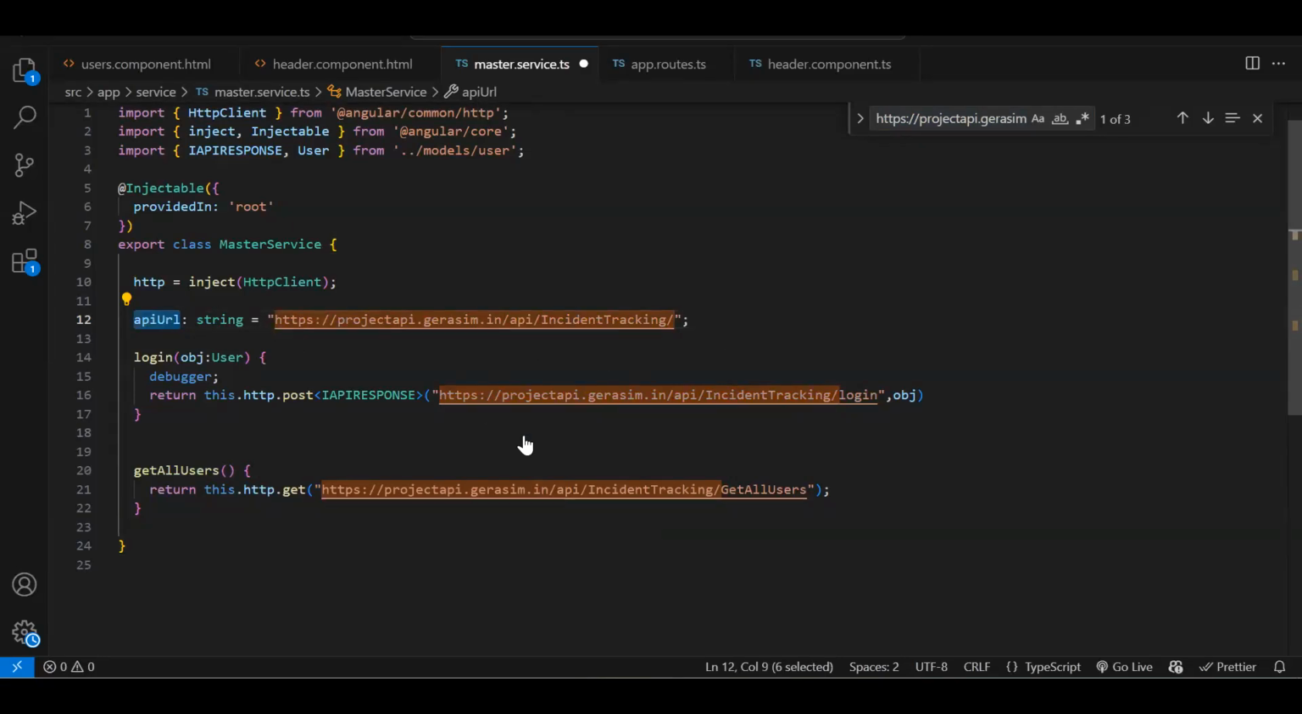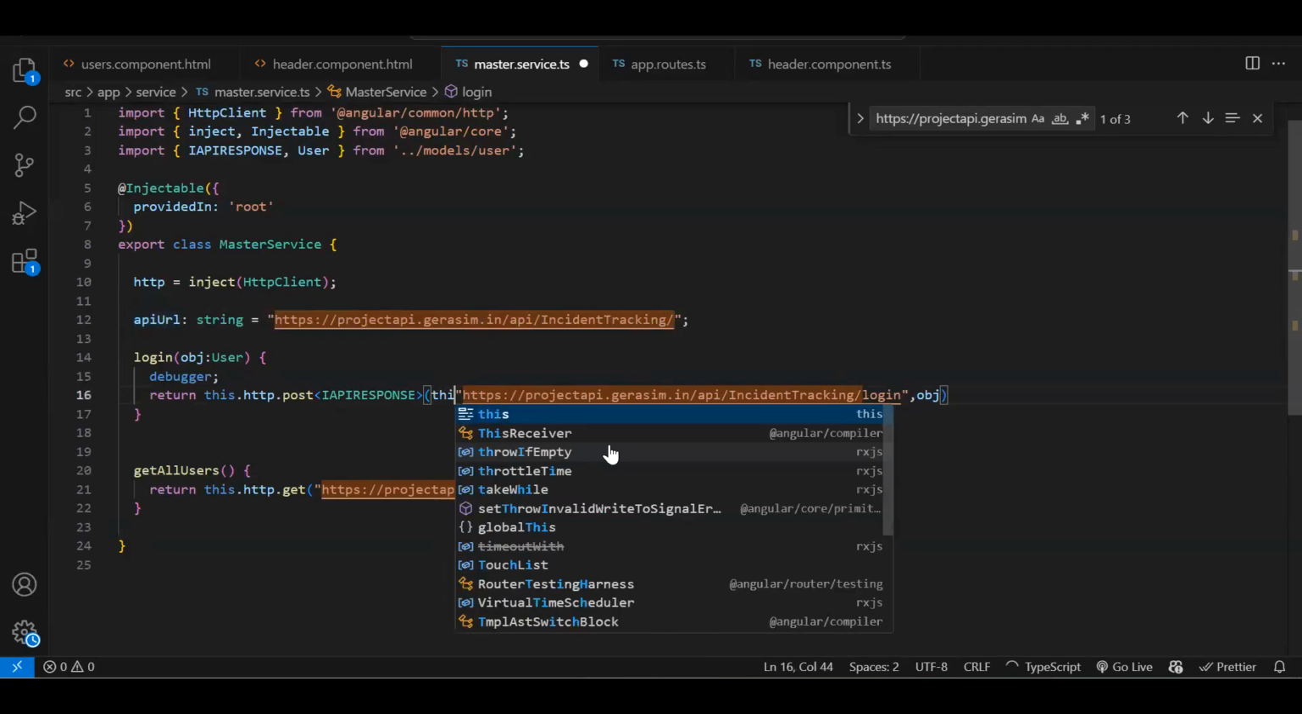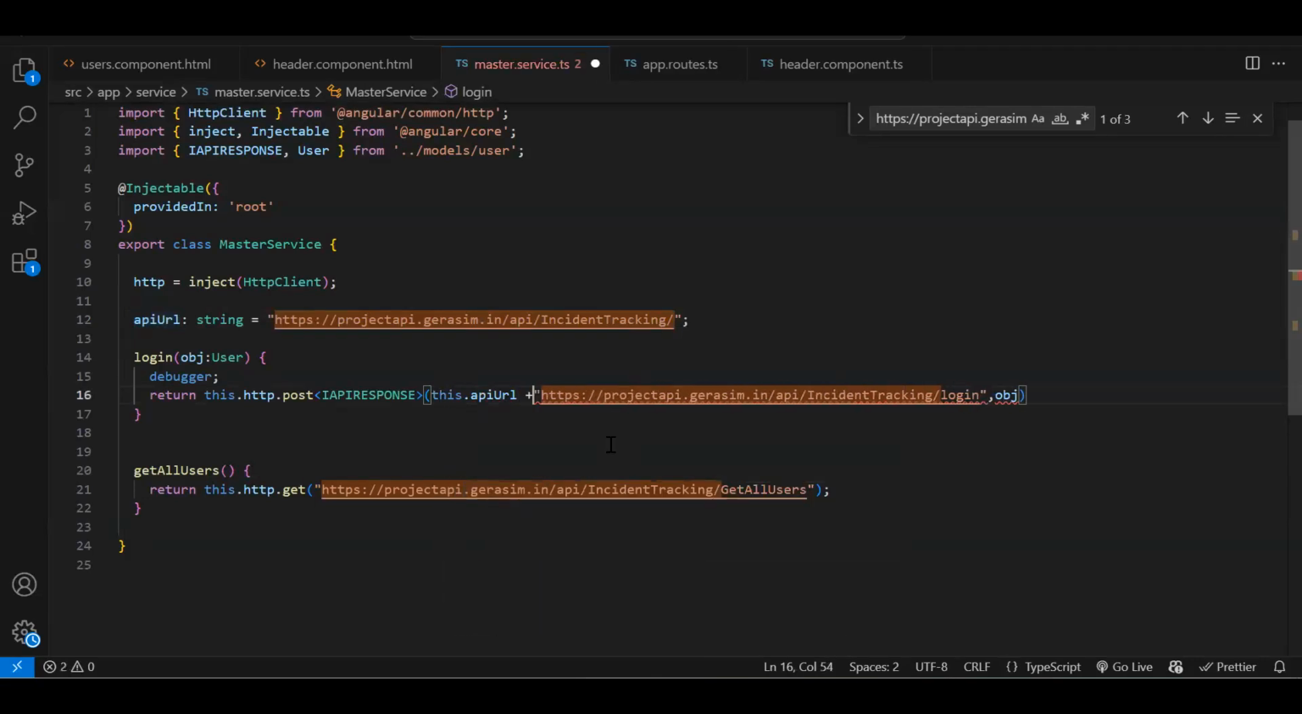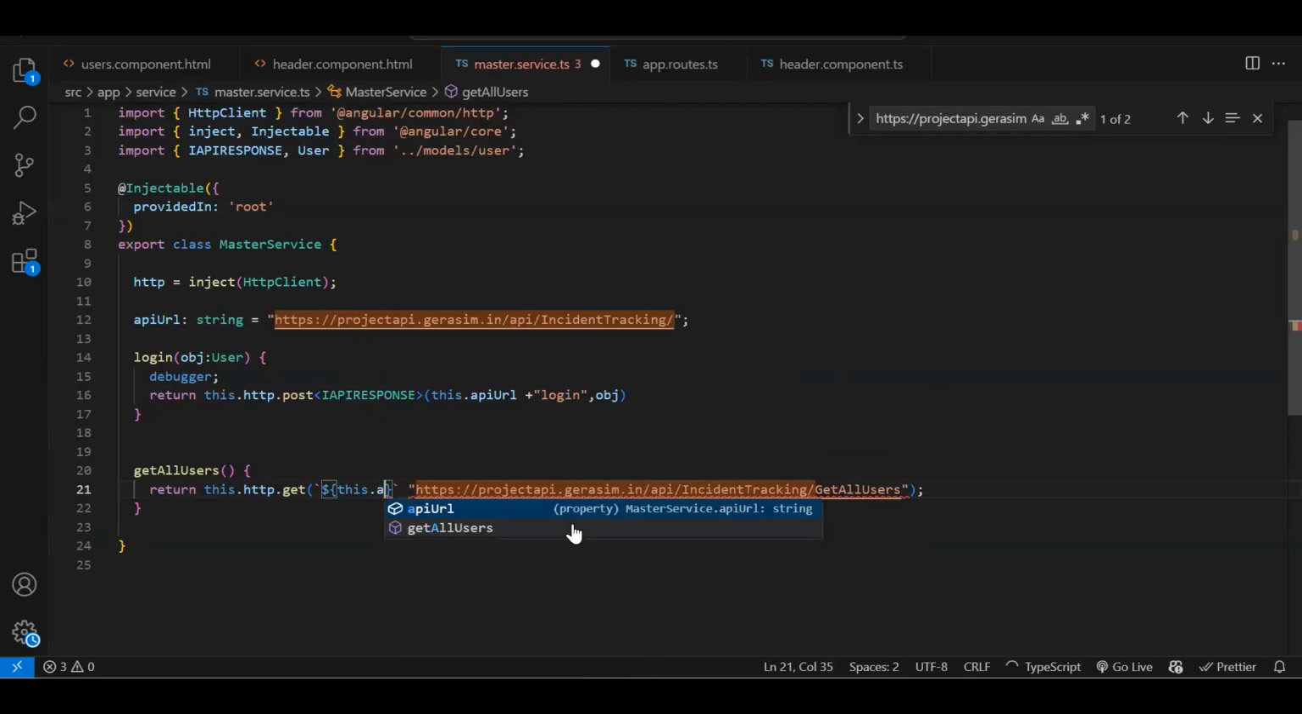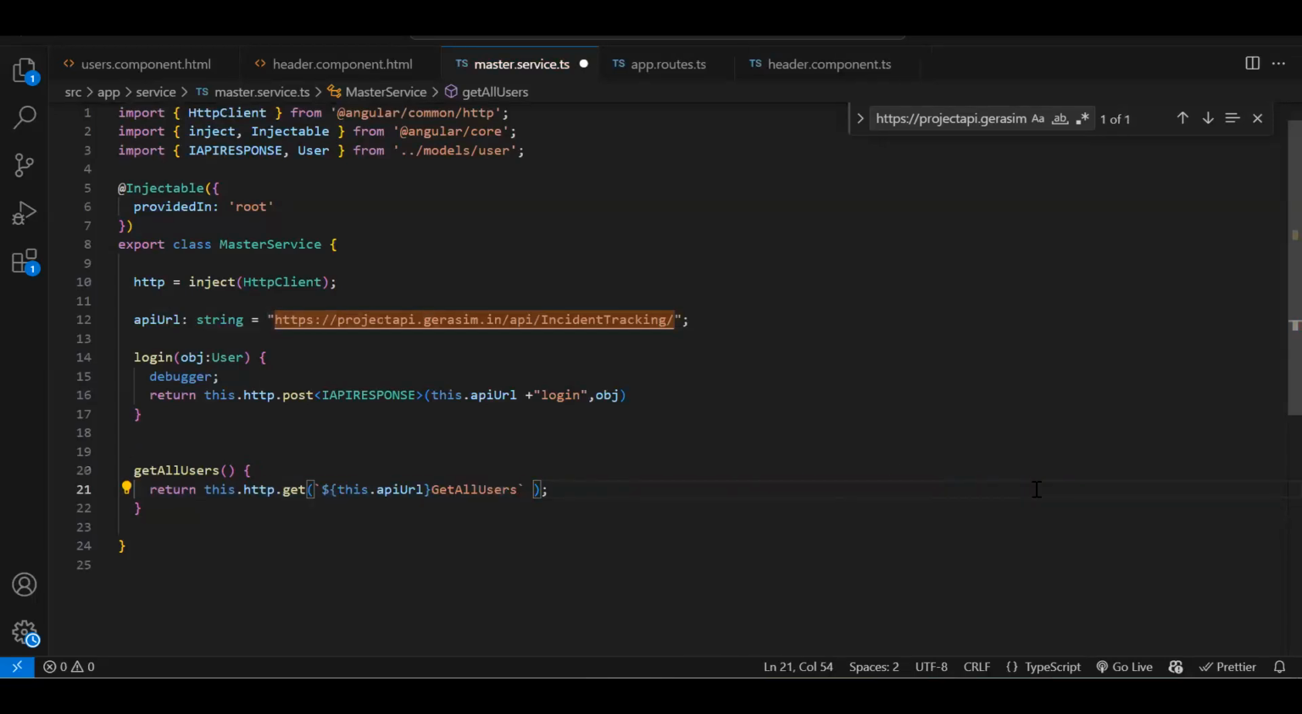Now, wherever I need the URL, I will use this.apiUrl plus, then I just need to pass the method name like this. So this is concatenation. We are concatenating whatever value we have over here with this. This is one way. Another way is we can use a template literal also. So first we need to bind the variable, this.apiUrl, then getAllUser over here. So this is concatenation and this is a template literal.